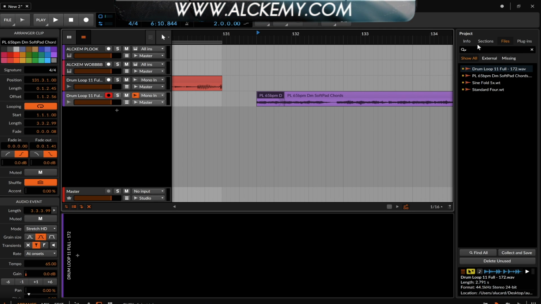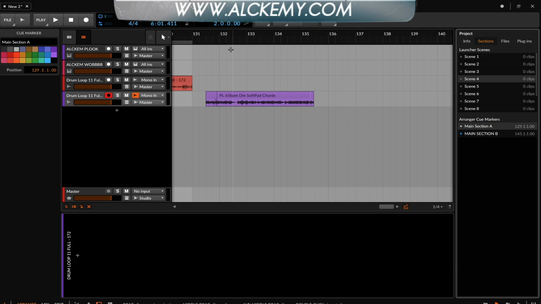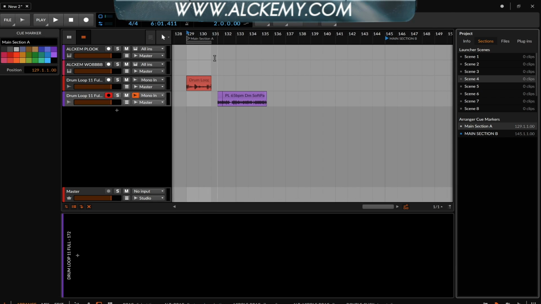If we go into the sections mode, we have the new arrange cue markers. And what this does is it allows us to jump in between our different cue markers that we have set up between these. So if you look at the playhead right here, we're on section A, and then if I jump to section B, it will start to play from here as well.